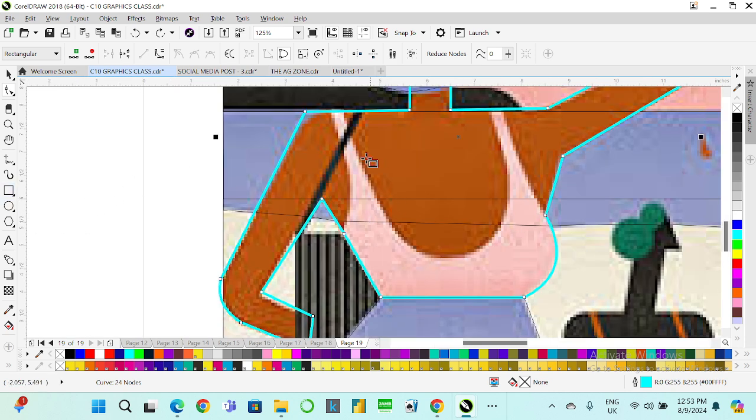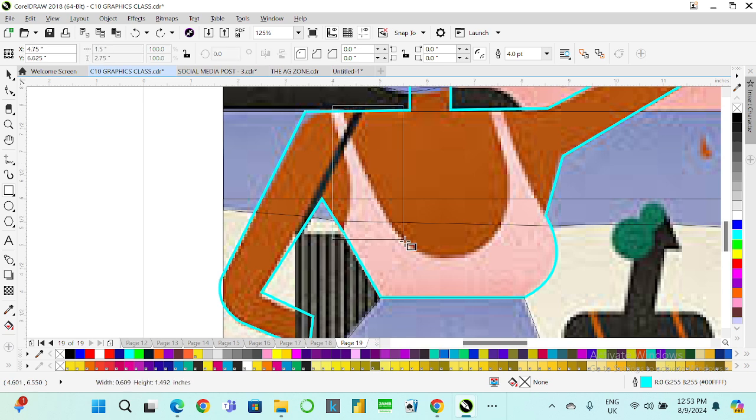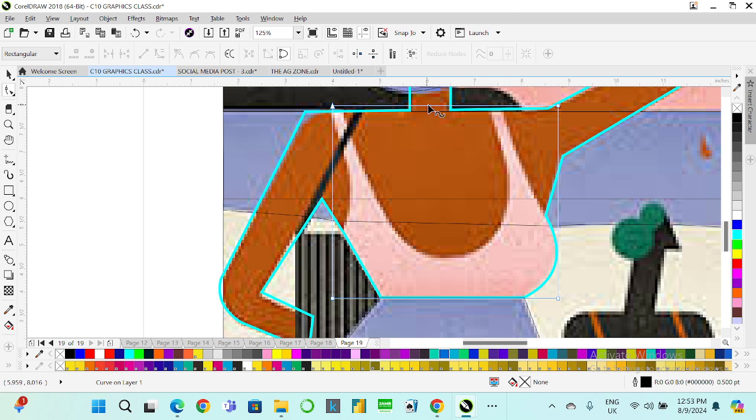Then I can now create this clothes that is on top of this lady by drawing a box like this. So Ctrl Q, I move here to this point.